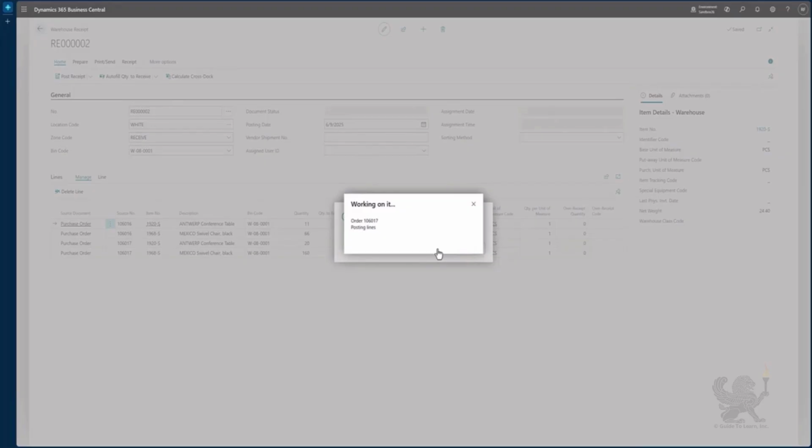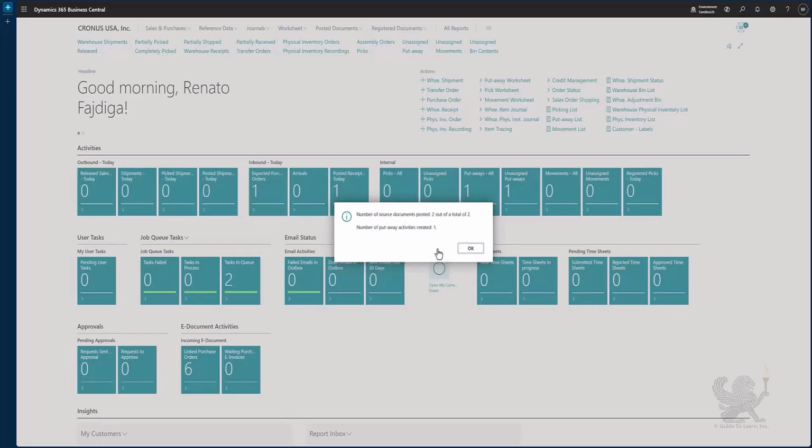Okay, as you can see, the system is posting our lines, and we will receive a message that 2 source documents have been posted from our 2 purchase orders. But we also have a new activity created for us, and this is a put away activity. So a warehouse put away document is now ready for us, that we can process inside Business Central. But let's now go and see what documents have been created.